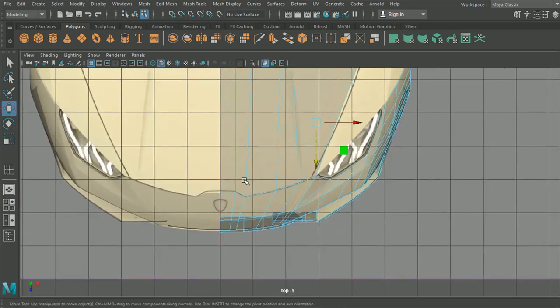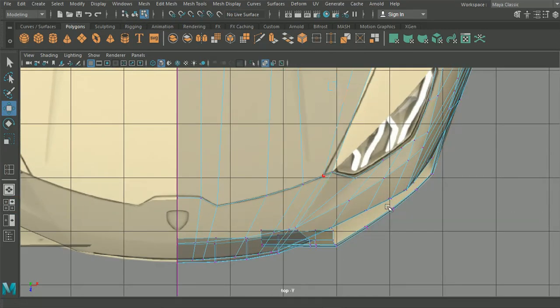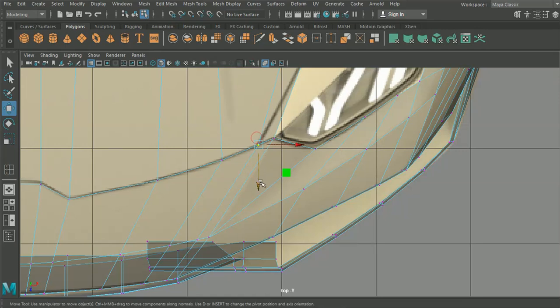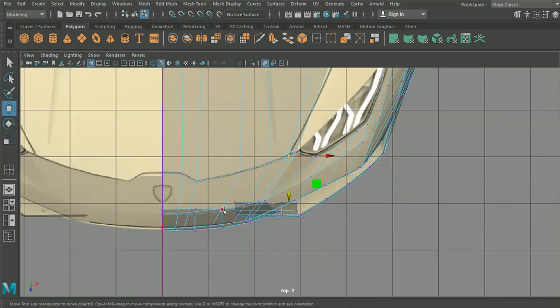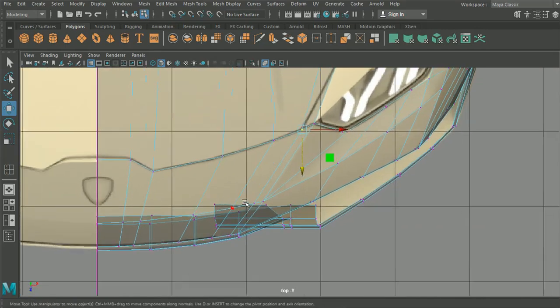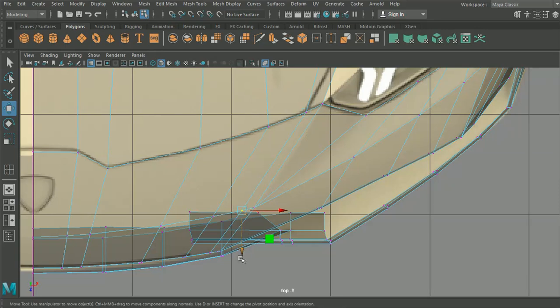Okay, I'm going to do the same thing again. We're going to grab these vertices here. We're just going to pull them slightly. So I'm going to pull them down here and make sure that this curvature here is maintained.